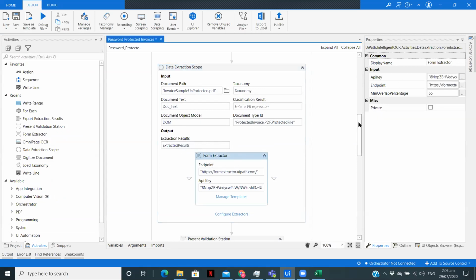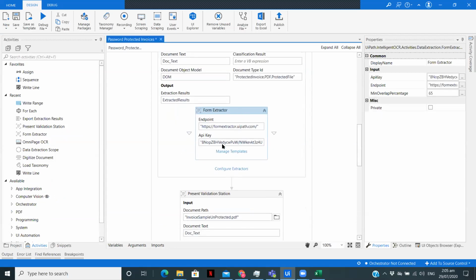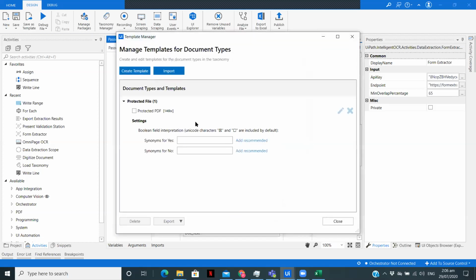After that, I'm using a form extractor over here. This is the API key which you can get from cloud.uipath.com. There you need to go to licenses, then go to other services, and then there will be an option. If you will be doing it for the first time, you will have to generate it. Otherwise, you can just copy the key. After that, I have created a template for that.